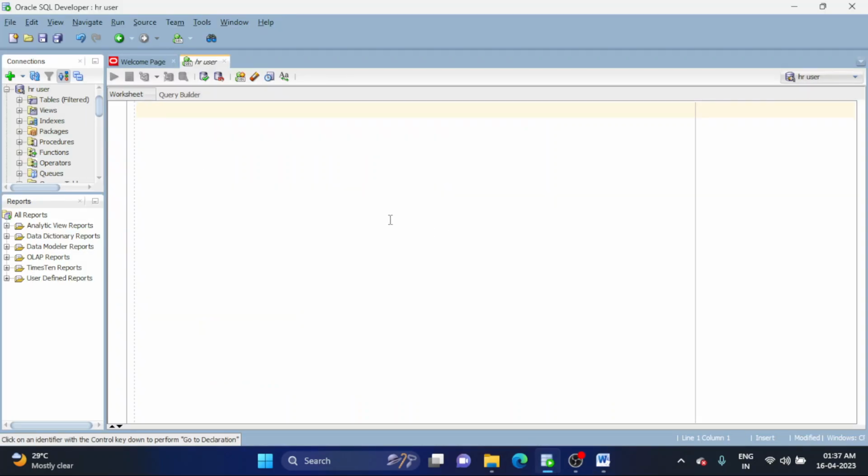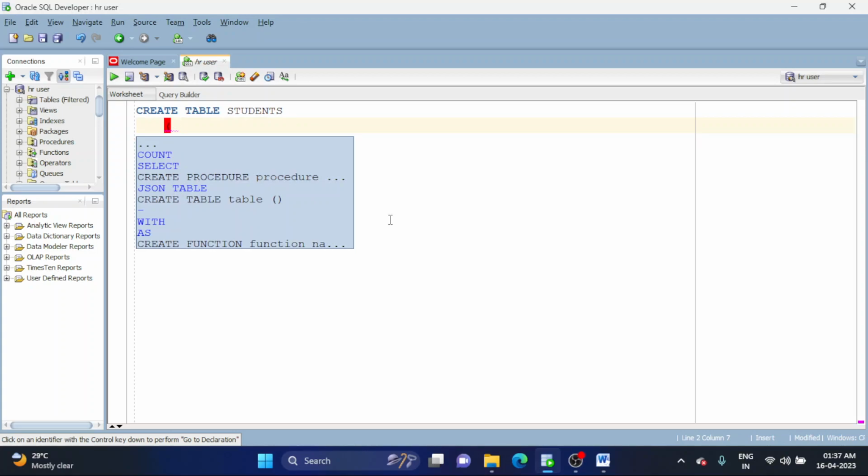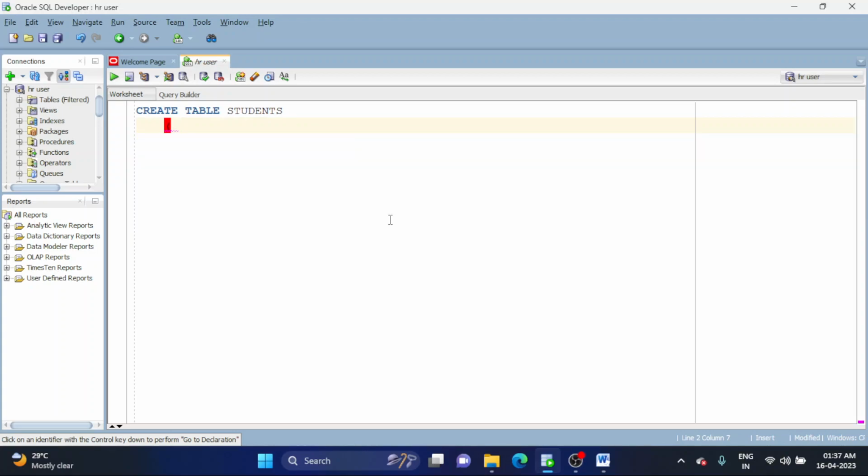Here use the create table, table name is students. Then give the open bracket. Here I would like to give the first one, the student ID. Student ID is a number. Data type is number, then data type size is 5.